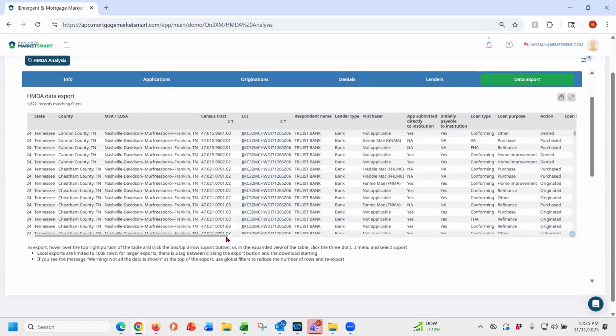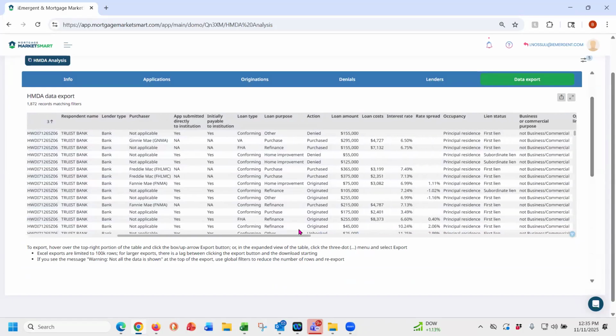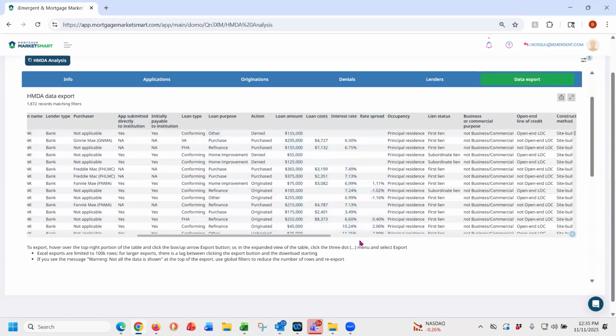There's a ton of information in this table. As you can tell, here are the actions, the loan amounts, loan costs, interest rates, and so on.